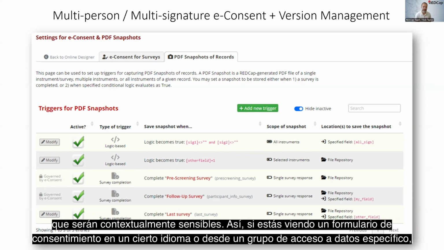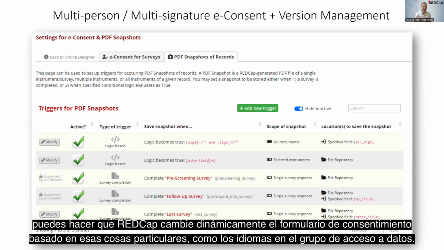So they will be context sensitive. If you're viewing a consent form in a certain language or as part of a specific data access group, you can have it where REDCap will dynamically change the consent form based upon those particular things, like the language and the data access group.